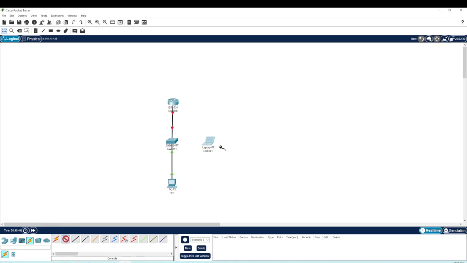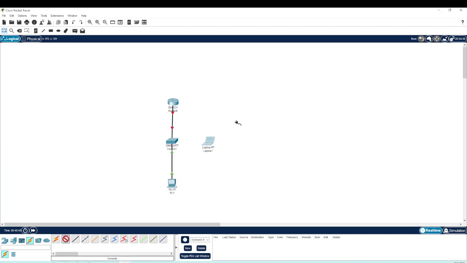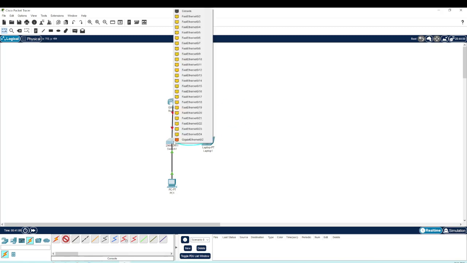Now, a console cable in real life is going to have a COM port on one end, which is a 9-pin connection that looks similar to a VGA cable, but it's 5 pins on top and 4 pins on bottom. What we're going to do is click on the laptop and choose the RS-232 port, which is that COM port. Then we will go to the device we want to configure. We will click on it, and then we will choose the console port.